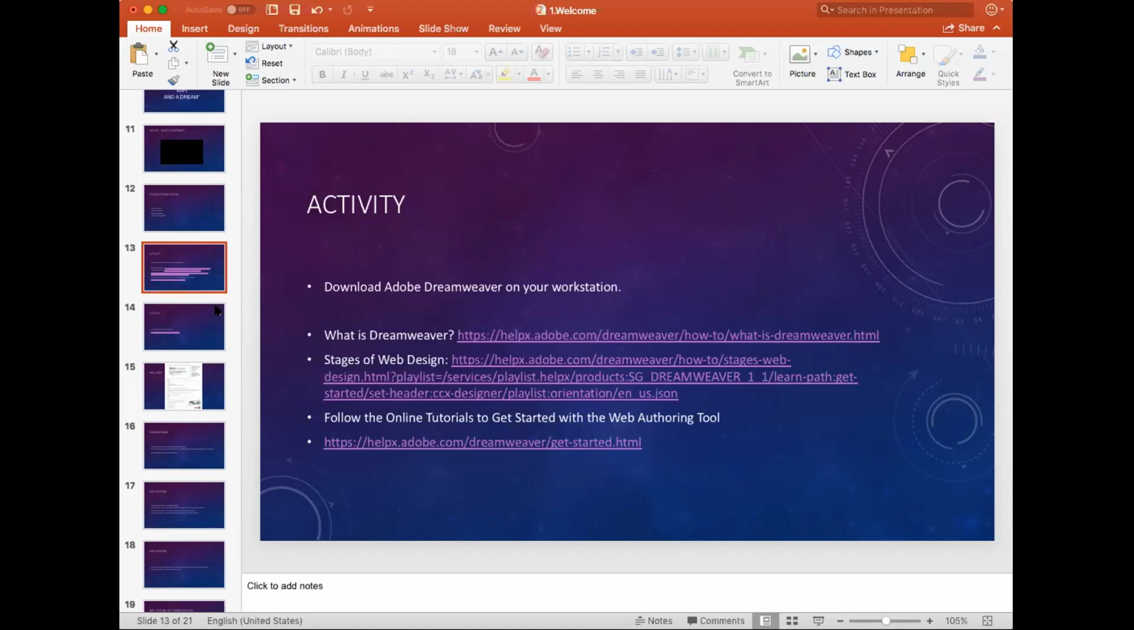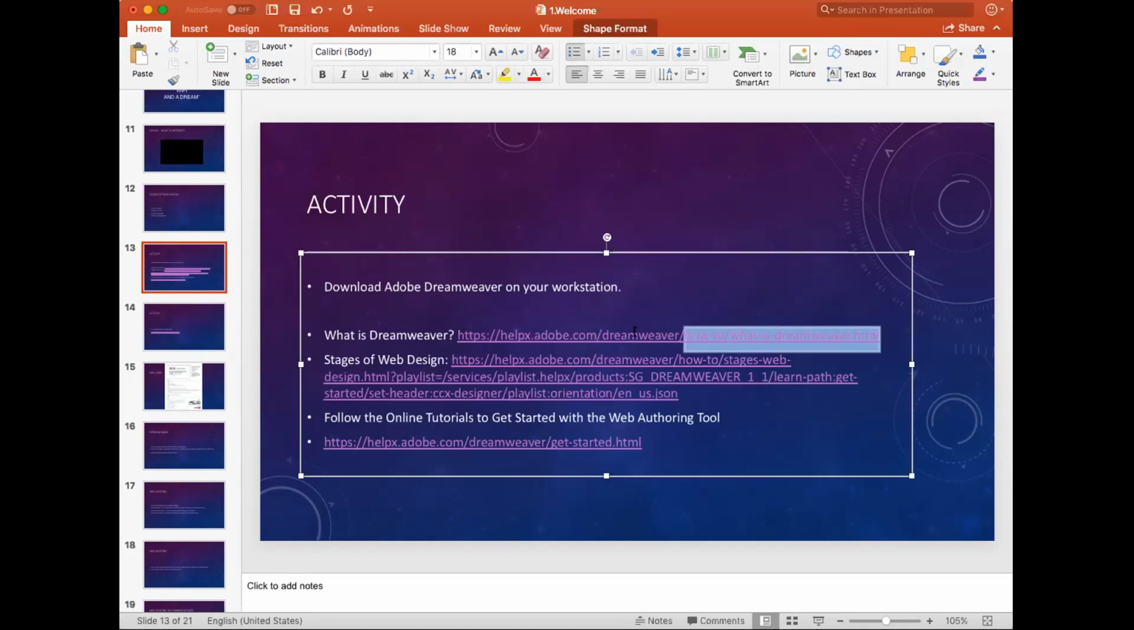Now there is the software which is very important for you to use. Download Adobe Dreamweaver on your workstation. Okay. In the computer lab, we have already the software installed. So what I do here is I tell everybody to open the Adobe Dreamweaver. Okay, and there are some links that I want you to open and view in your browser.